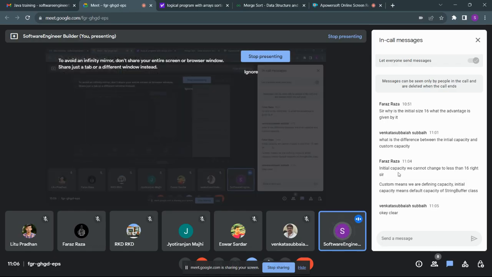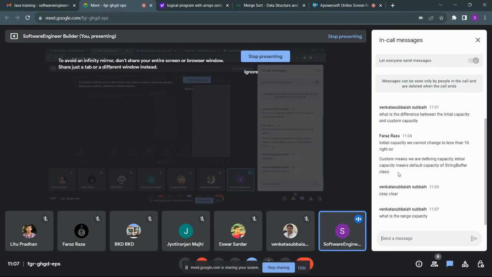So Venkatesh, what is the difference? Venkatesh, you got it? Oh, Venkat, okay. Then for the initial capacity we can't change to less than that. Yeah, we can't change. Custom means we can define the capacity. Initial capacity means the default capacity of StringBuffer. Yes. So then, let's proceed now.